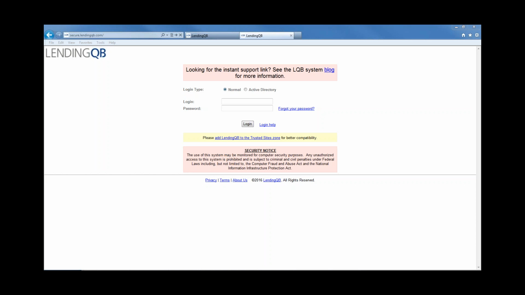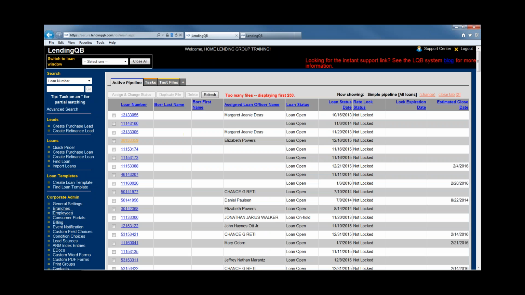So the URL to log into LendingQB is secure.lendingqb.com. You will be taken to this login screen right here. Currently, LendingQB only runs on Internet Explorer, but cross-browser compatibility is scheduled for later this year. So by 2017, hopefully you'll be able to run LendingQB on Chrome, Safari, and all the other browsers that you use. Once I log in, the first screen that will appear looks like this.